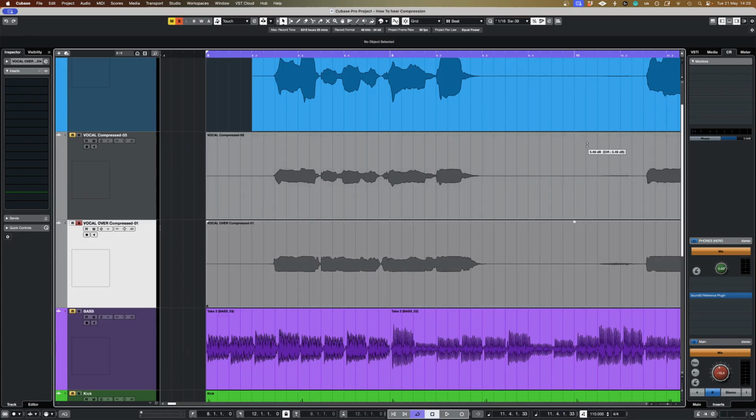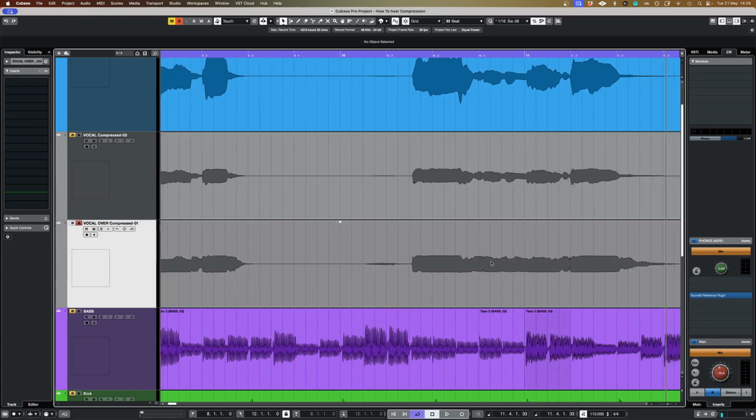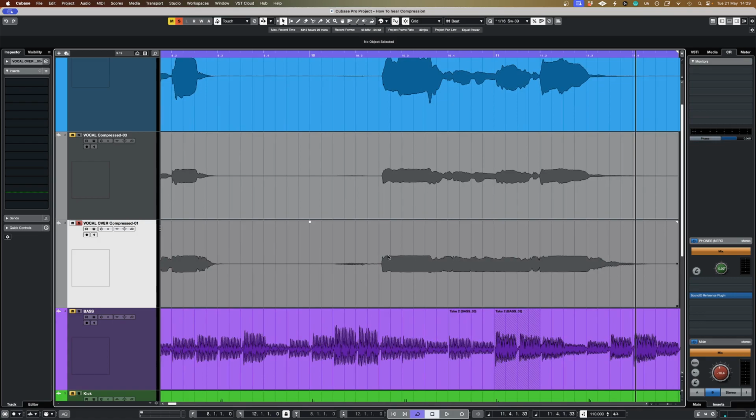If I just pull the gain up on that, you can see that there really isn't much in the way of life left of that, particularly in this second phrase. Look at that, almost like a flat line.